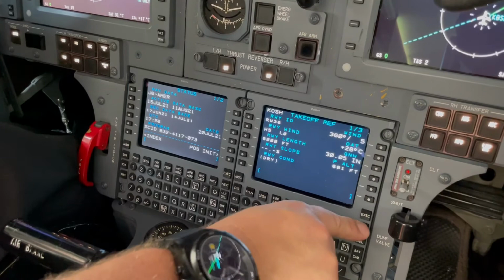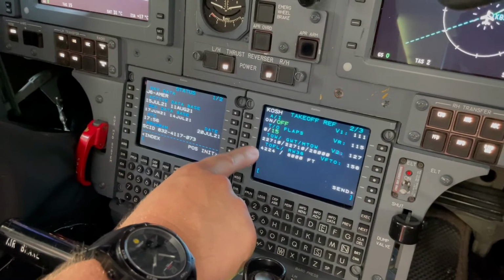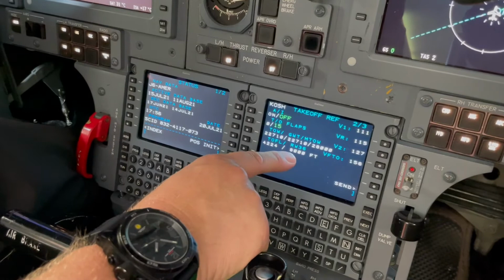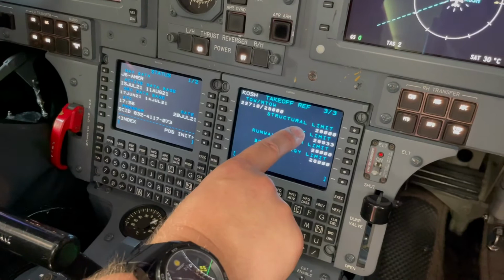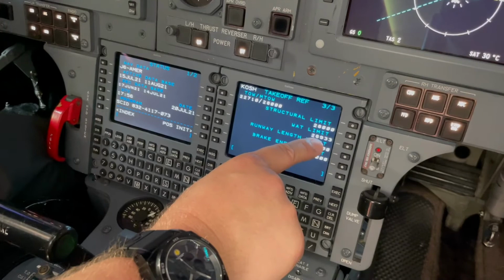We're going to take off with anti-ice off, flaps 15. You see our takeoff field length is 4224. We have 8,000 feet available. I'm going to look at the next page. We're on page 2 of 3. We're going to go to the next page, and I'm going to see what all my limits are. So we have a structural limit of 28,000. The weight limit is 28,933. And we have no limits on this runway because it's 8,000 feet.